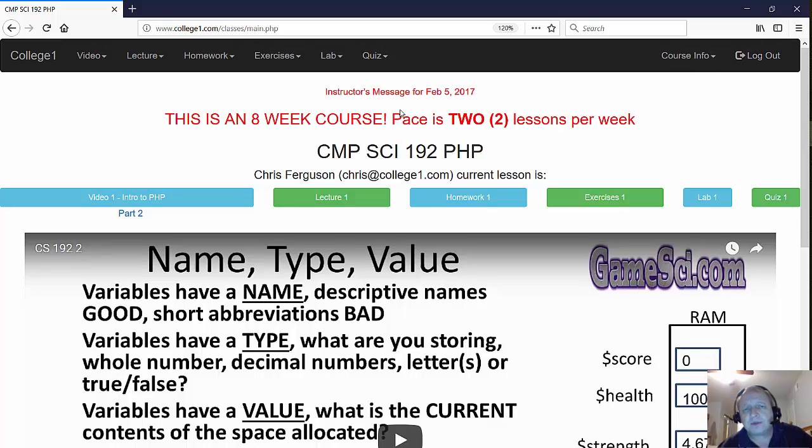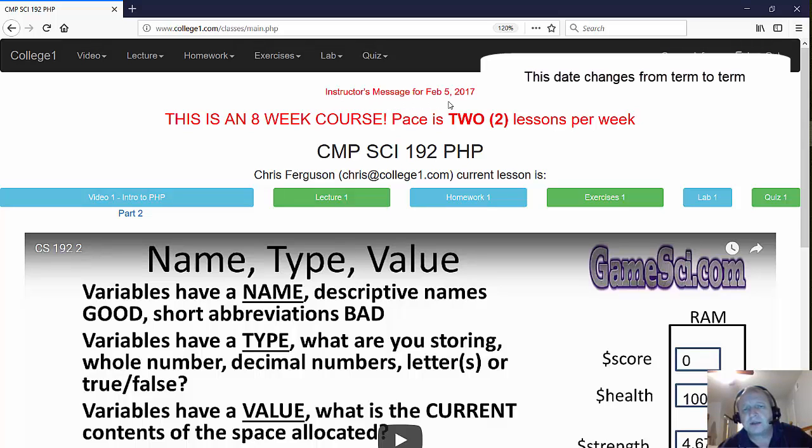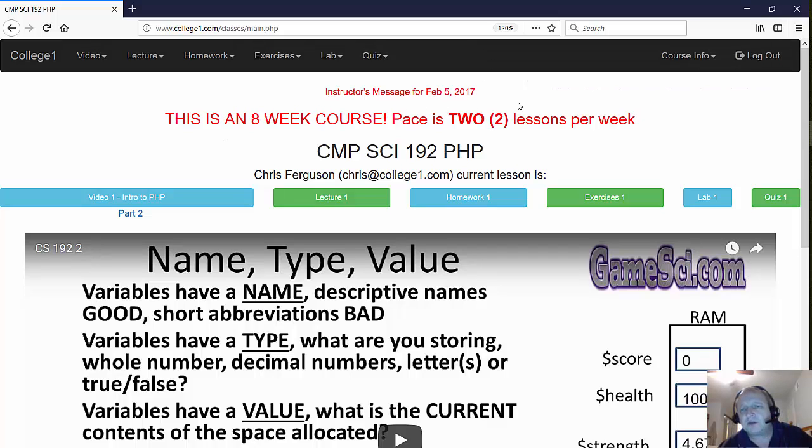In red here at the top of the screen, we have our instructor's message for February 5th. This is an 8-week course. Pace is 2 lessons per week. What you're seeing on this screen right here is lesson number 1 across these buttons. You have to complete 2 lessons per week. Very, very important to stay on pace. Much of your grade is going to be based on whether you keep up. Students are not allowed waiting till the end of the semester to complete all the lessons. That will cost you dearly as far as points go.